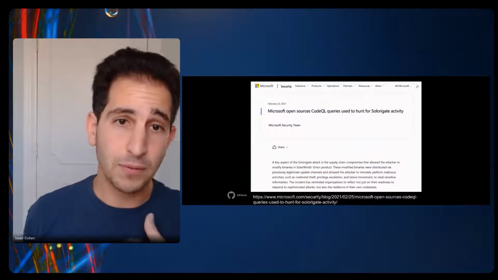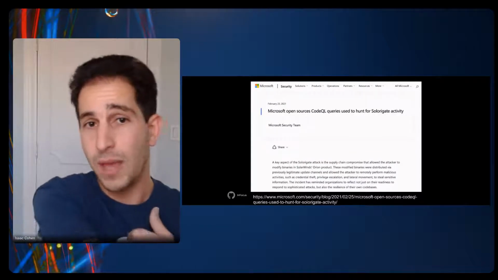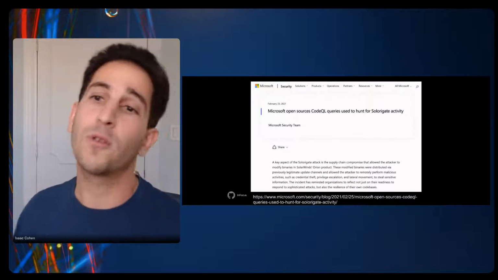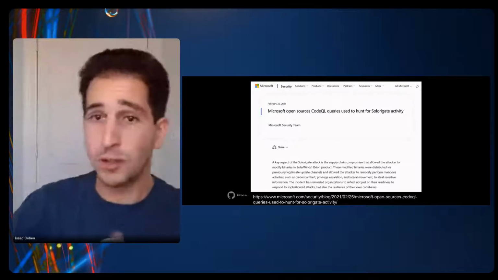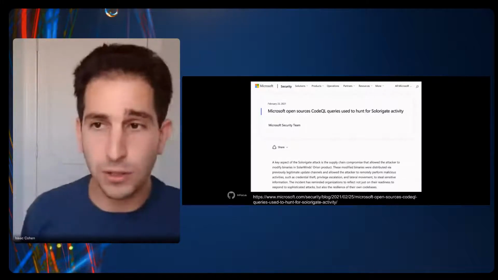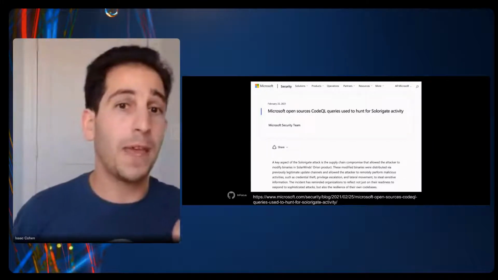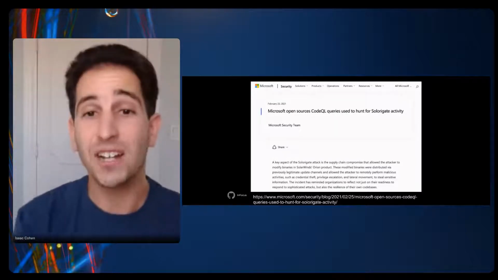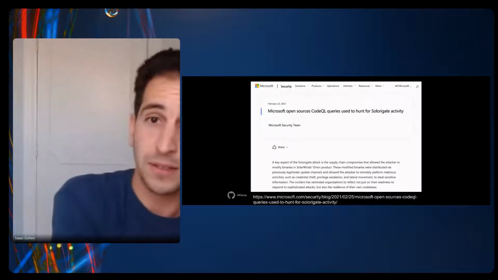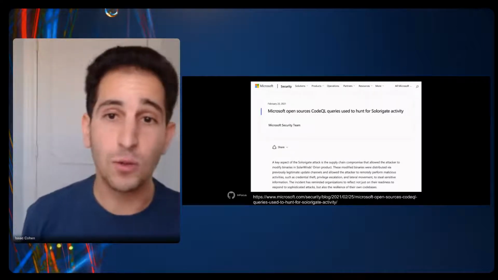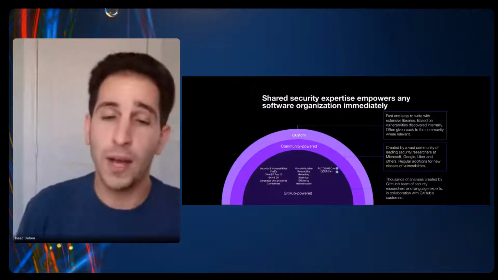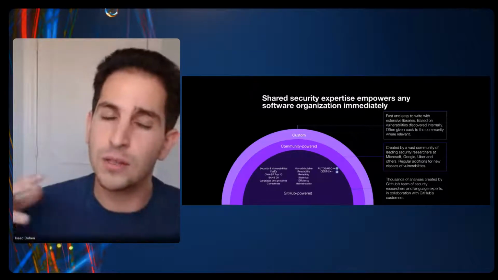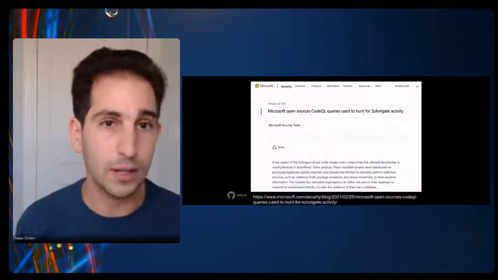A great example of this was actually this blog article you may have seen on February 25th, right? Microsoft open sources CodeQL queries used to hunt for Solorigate activity. So Microsoft actually uses CodeQL. They were looking for Solorigate activity. They looked throughout in order to find it. They created their own queries, and then they actually open sourced it back to us. And that, I think, speaks to the power of CodeQL in the fact that it's not just GitHub who's solving these security issues. We're now giving that ability to the community as well.